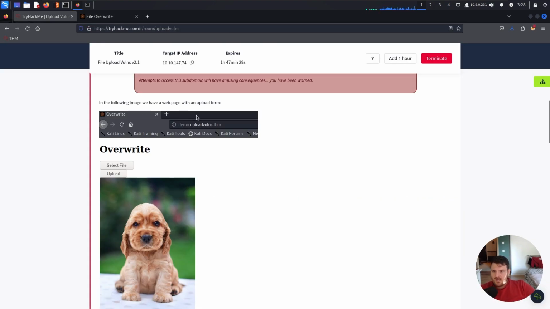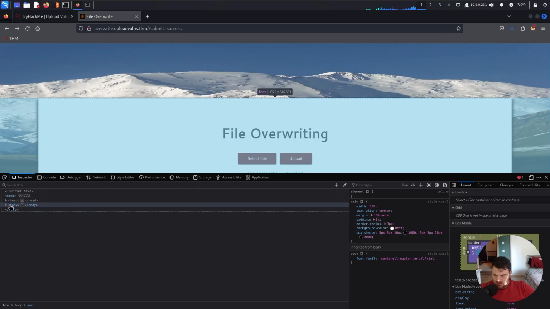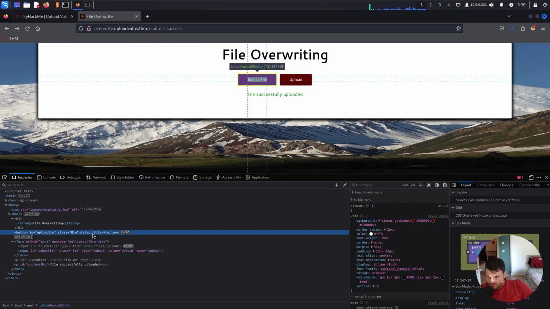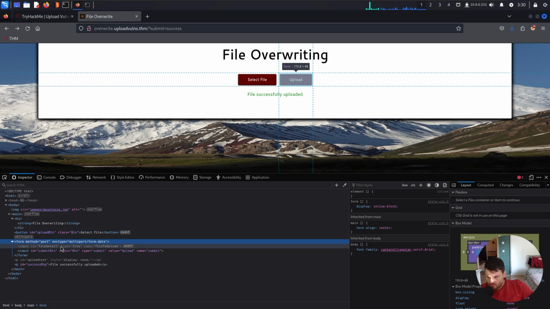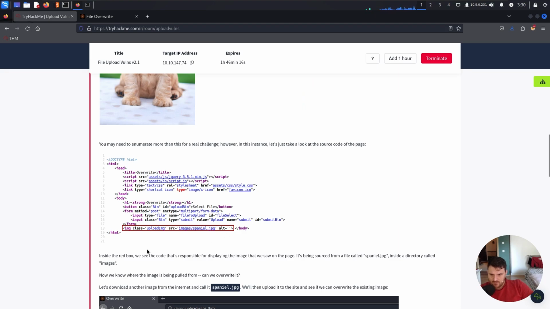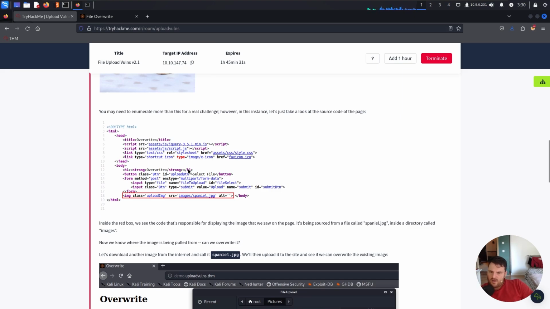In the following image, we have a web page with an uploading form. Yes, we saw that. You may need to enumerate more than this for a real challenge. However, in this instance, let's just take a look at the source code of the page. Okay, Control Shift Alt to open everything. Here is the button, the select button, and here we have the form. All right. Now let's see. Yeah, so from the TryHackMe snapshot, we can see almost the same thing.